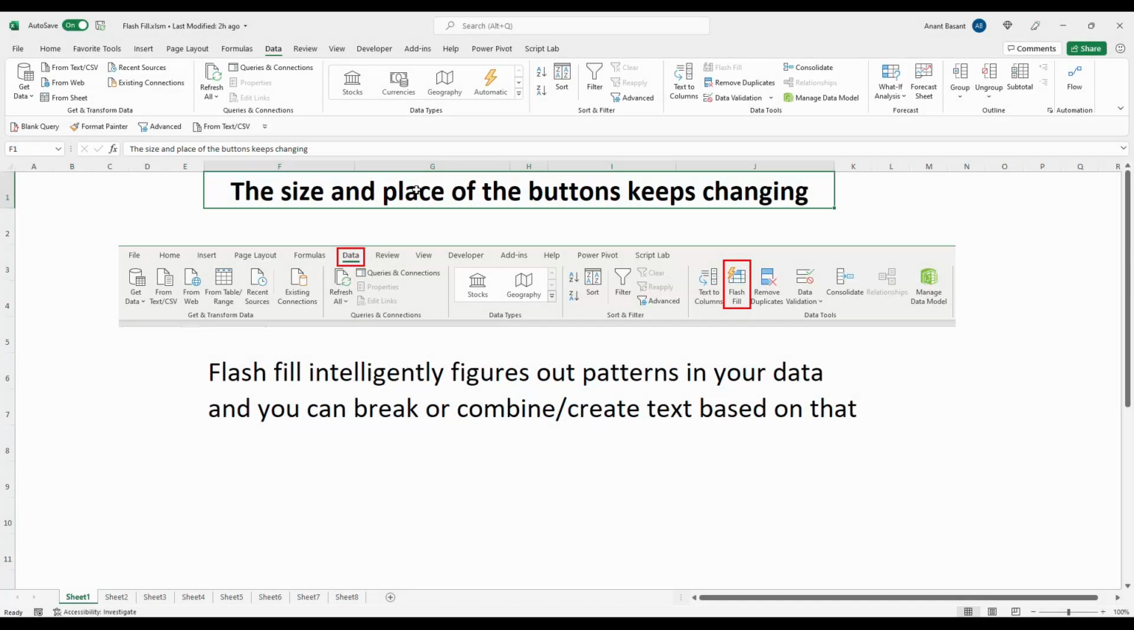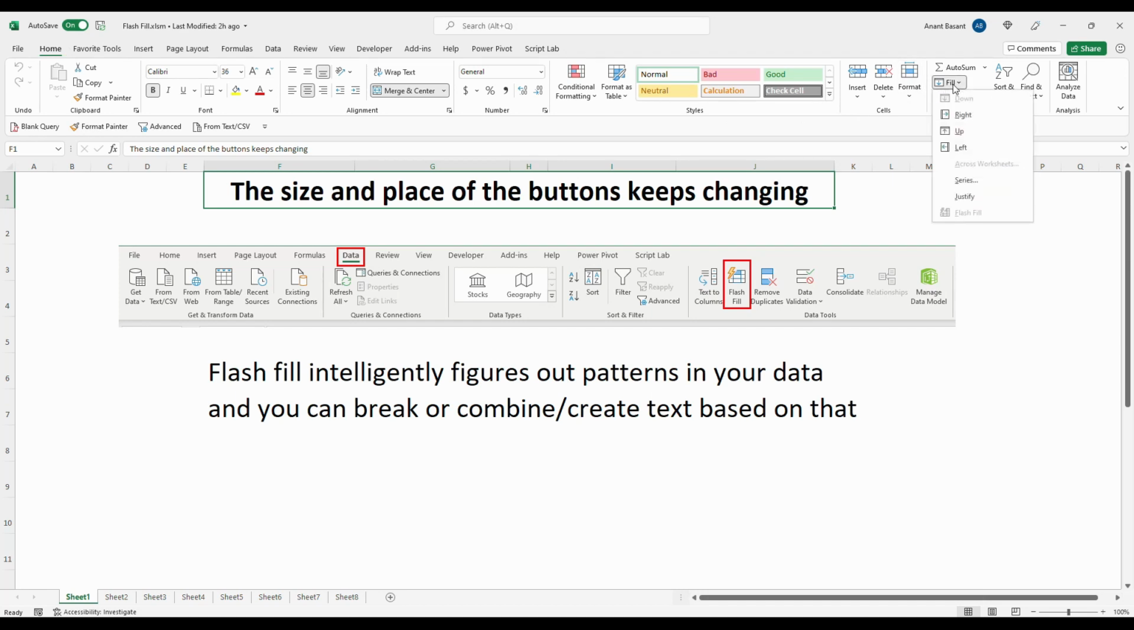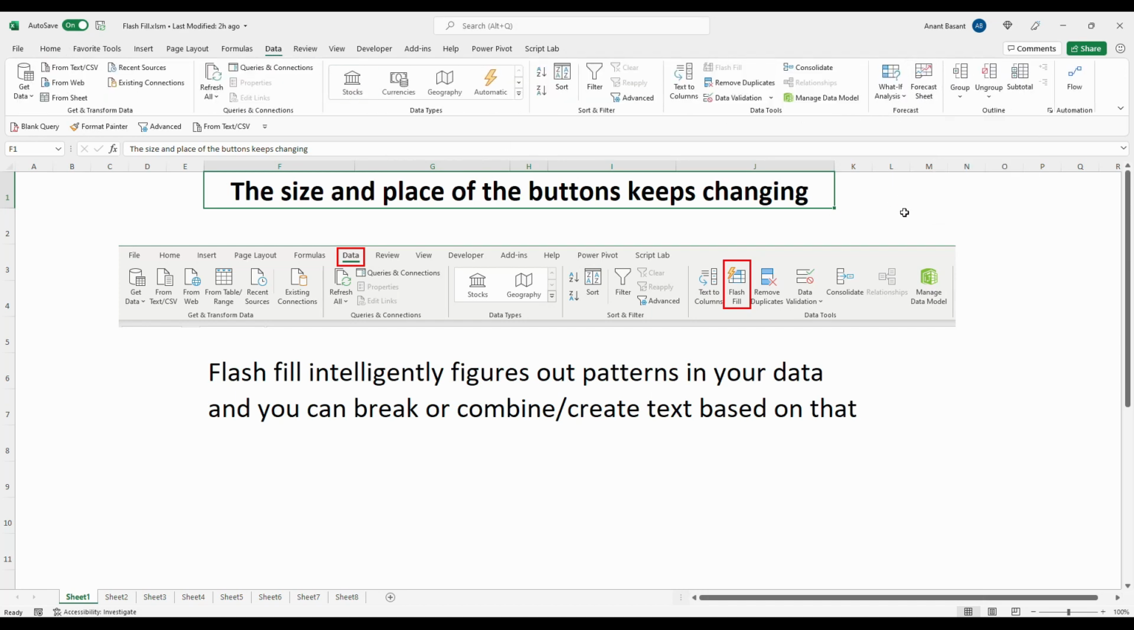Flash fill is a relatively new feature in Excel. It is a very powerful feature which figures out patterns in your data. It is available on the Home tab under Fill and on the Data tab under Data Tools. Microsoft keeps changing the size of the buttons frequently, so it may appear differently on your machine.